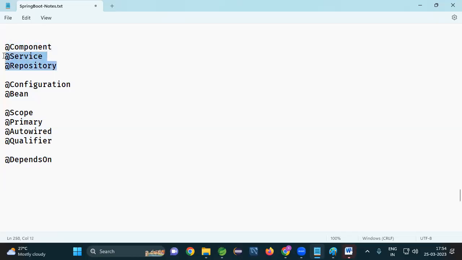The service annotation and repository annotations are also used to represent the class as a Spring Bean. These are family members of the component. Component is the household, the big person in the house. Here, service annotation and repository annotations are family members of the component.